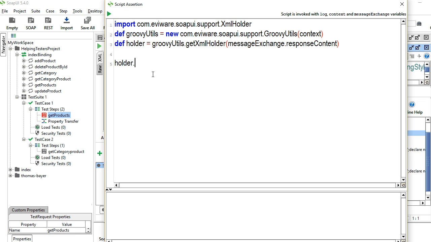So holder dot namespace, which we are going to get from the XML itself. So for this particular XML, namespace as this, I will just show you from where we can get it. And once our holder dot namespaces is defined, what I need to do is define the headers, because we are going to check for the headers.